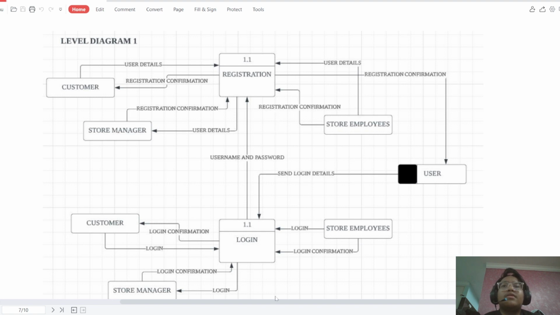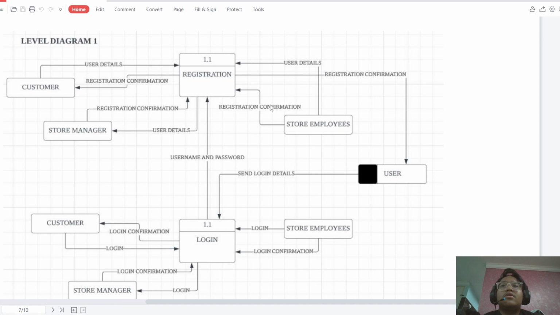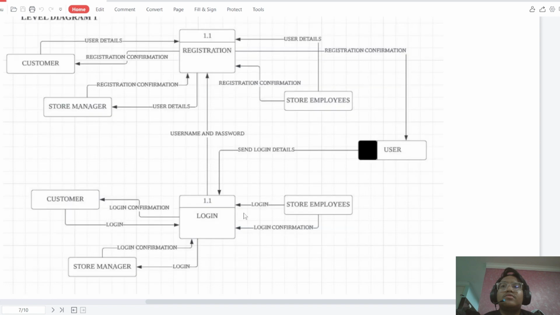So to complete the registration, it will go to the user, which is data flow registration confirmation, and then the flow goes to login. So login can get the data flow that says send login details. Here you have the store employee that wants to log in. You can see data flow login confirmation. This error data flow should be here.